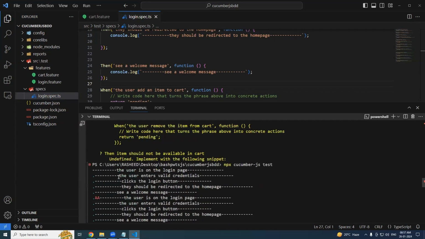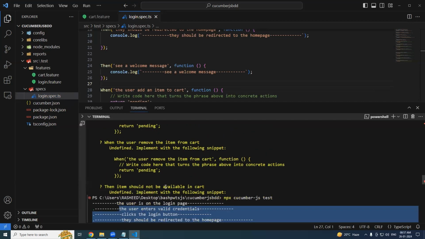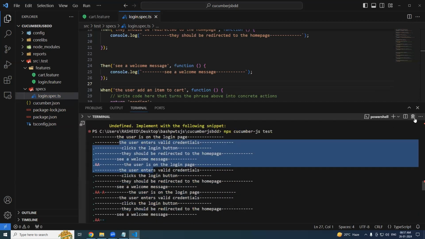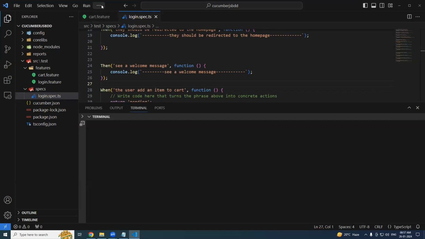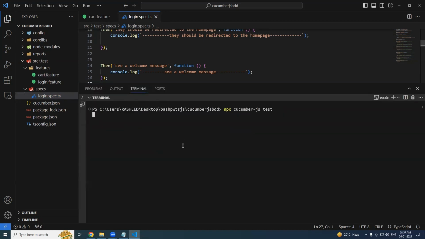Okay, you could see it is getting executed. Okay, some of them, is it the previous run? Okay, it's the previous run. Or else we can delete it. We can start a new terminal. Just try running it. Okay, so it is successful now. Of course, we have a pending step. That's fine. We are not bothered about it.